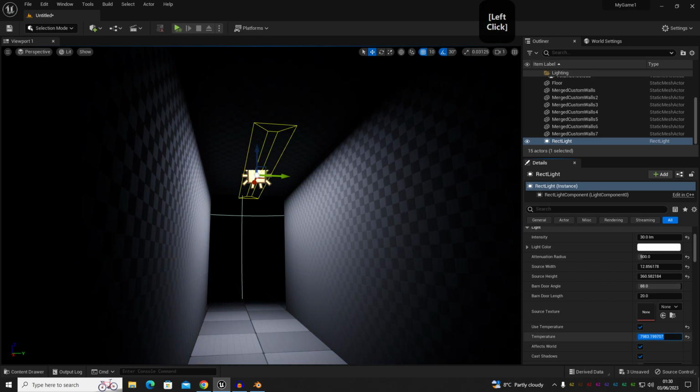So you can just adjust this one to change the temperature and the color of your light. So let's uncheck that.